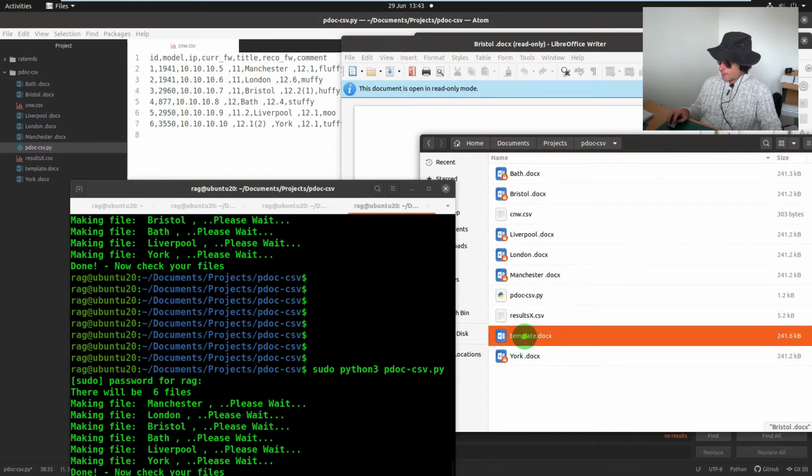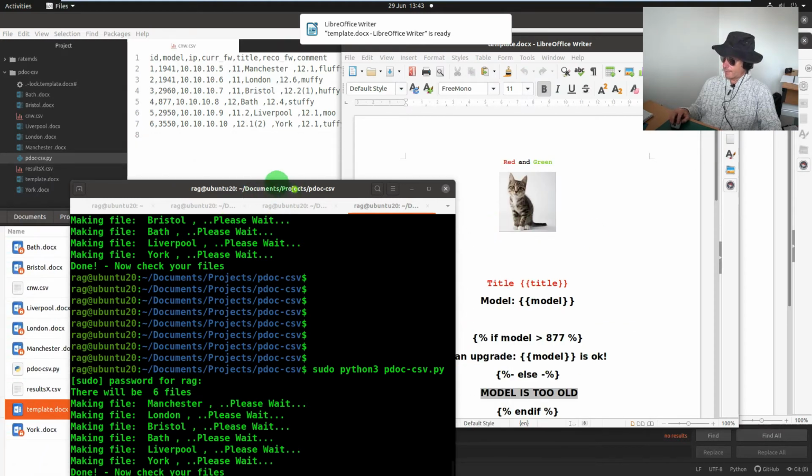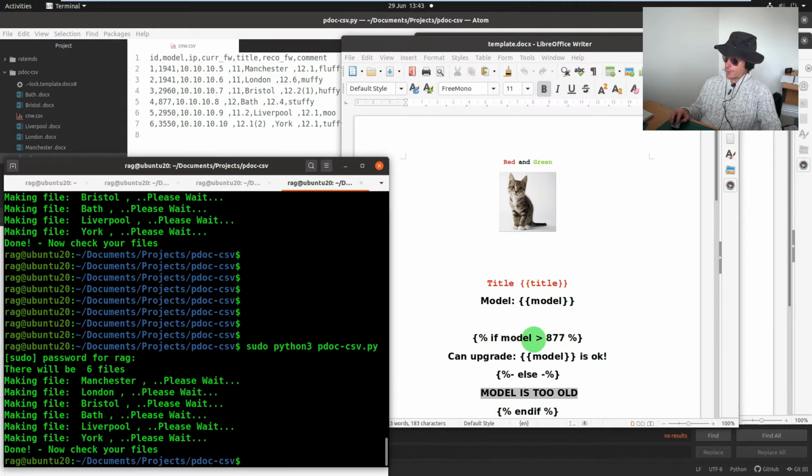If you've not seen that video, I'll just quickly show you the template. Hopefully it'll open nicely. There you go. So you put "if model" inside the curly braces, and then you have to do an else and an end if.